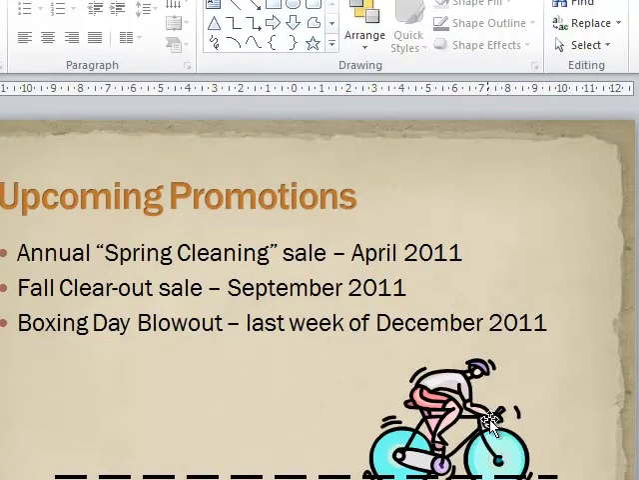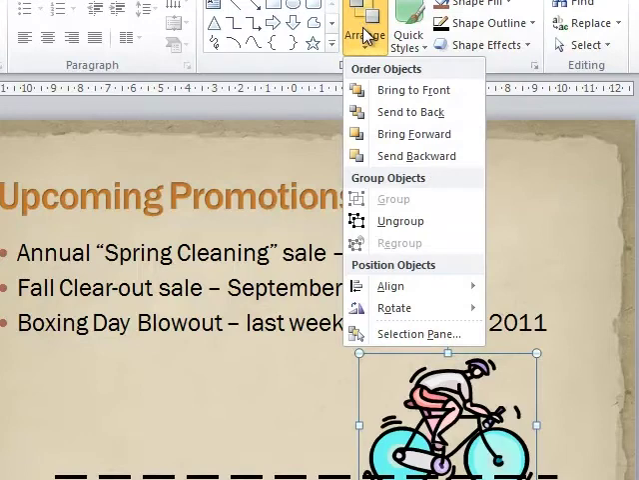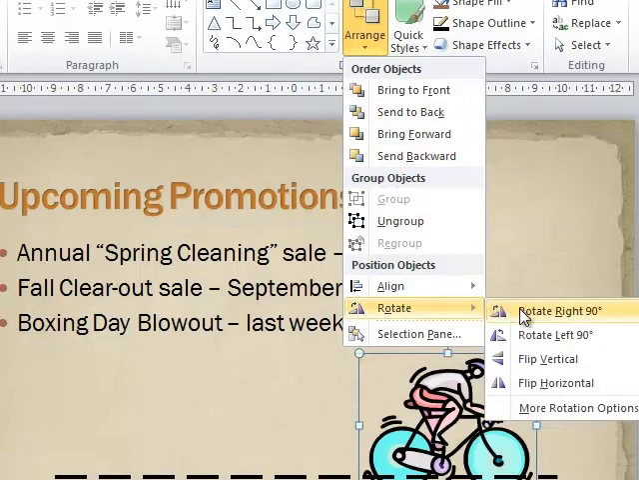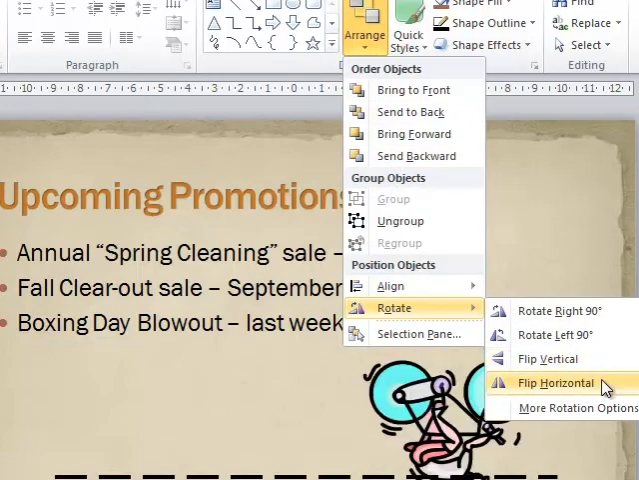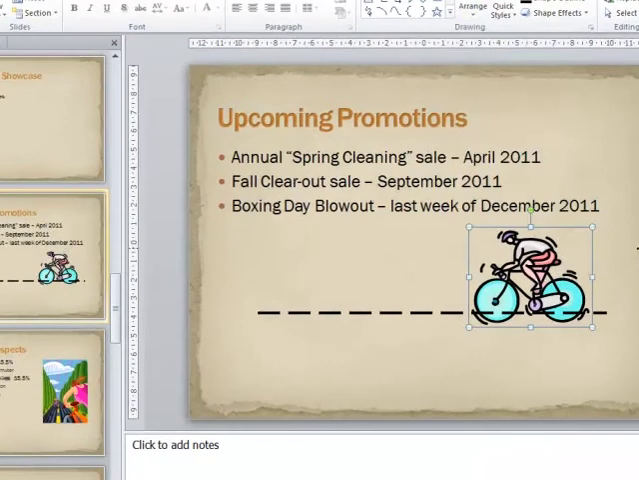I want to rotate the bike. So I select the object, go up to the Arrange button. I have options to bring that object to the front, to the back, and at the bottom, rotate. I'm going to select flip horizontal, and there, my bike is now driving in the opposite direction.